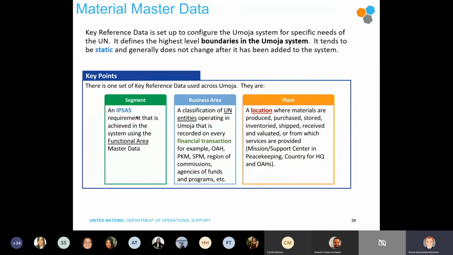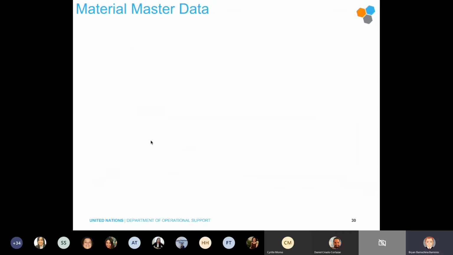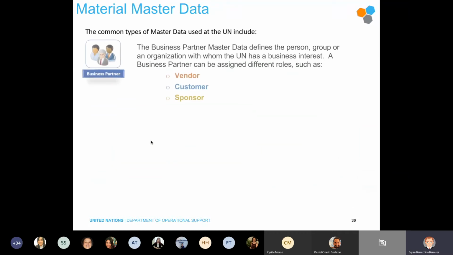Okay, and then the IPSAS segment, which is the requirement that is achieved in the system using the functional area master data. And sorry for the noise in the background, guys. That's just what we have to adapt to these days.